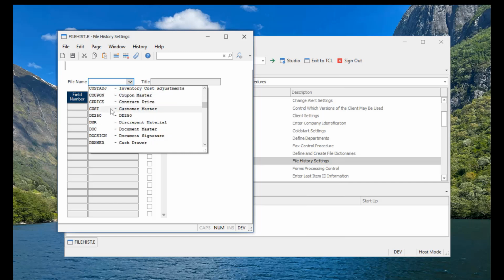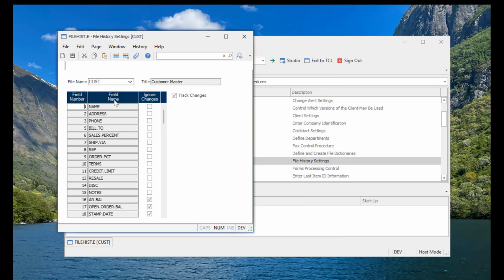And I'm going to do cust. And so it tells me what it is, like the description. It brings up this little table on the left of every field, what the name of that field is, because who remembers what each of these numbers mean? I know I don't.